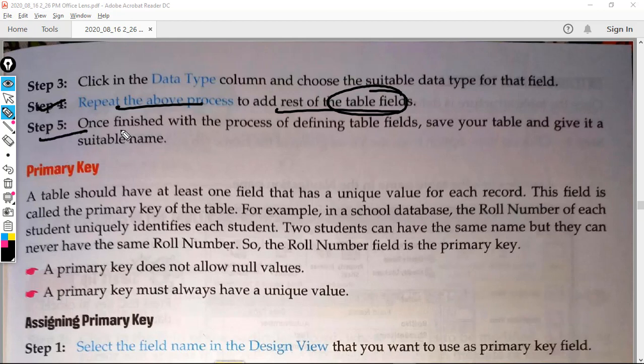And Step 5. Once finished with this process of defining table fields, save your table and give it a suitable name. Well, after doing this much, it means after creating your proper table and giving all the fields, that's it. You have to save your table, and when you are saving it, you have to give it a proper name.